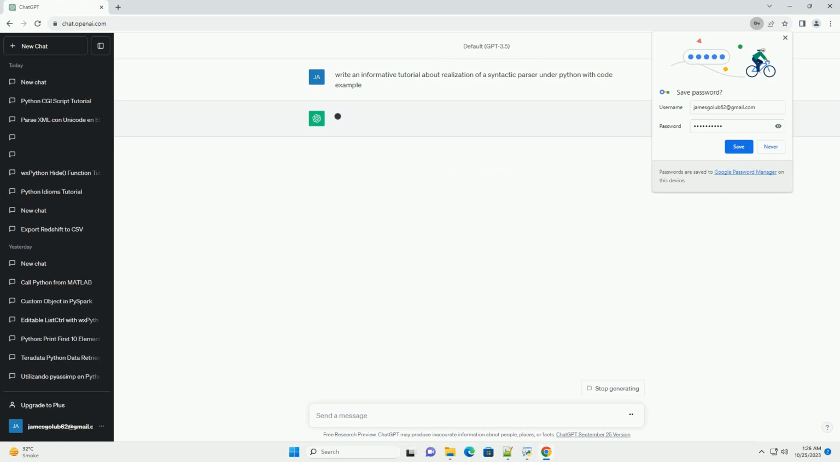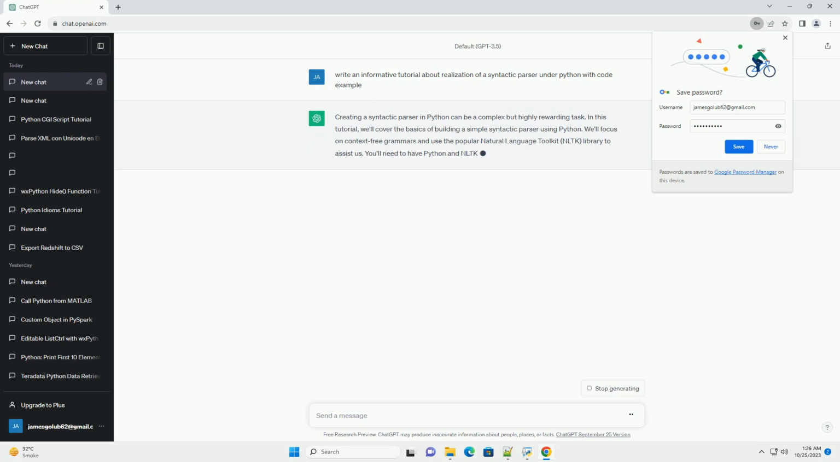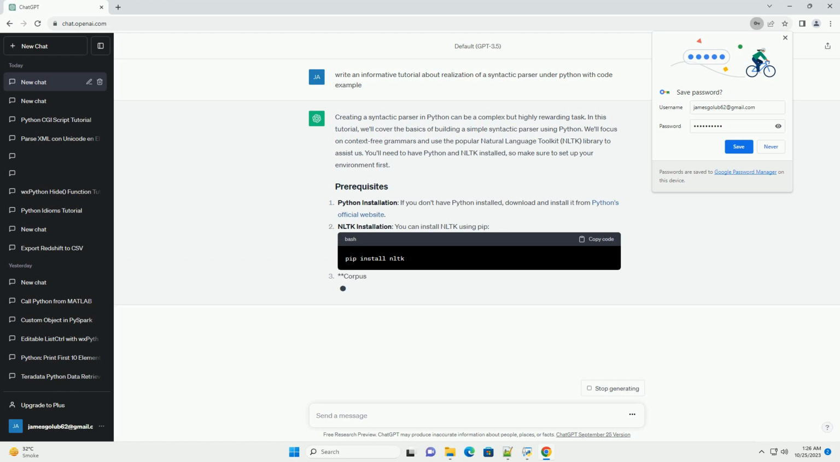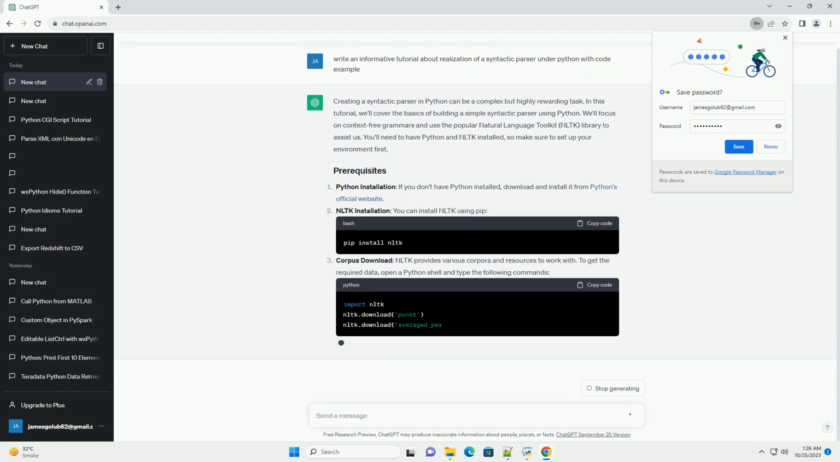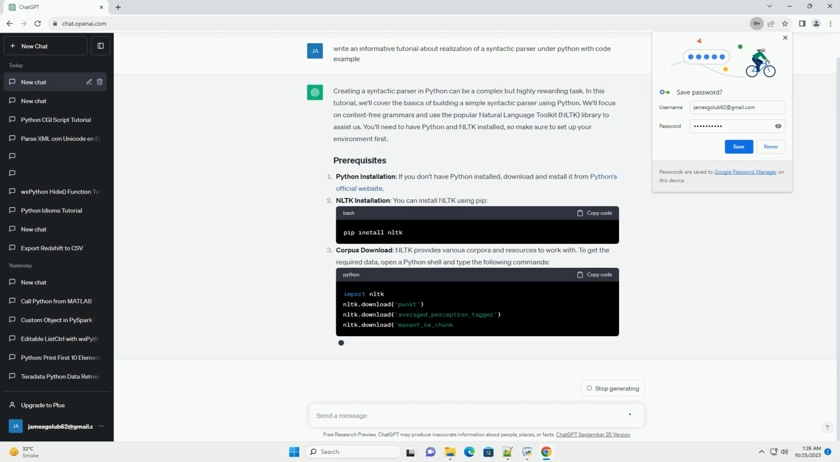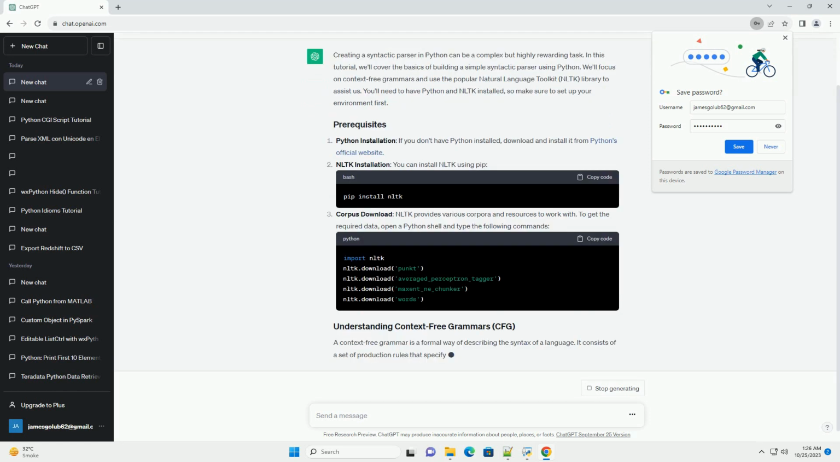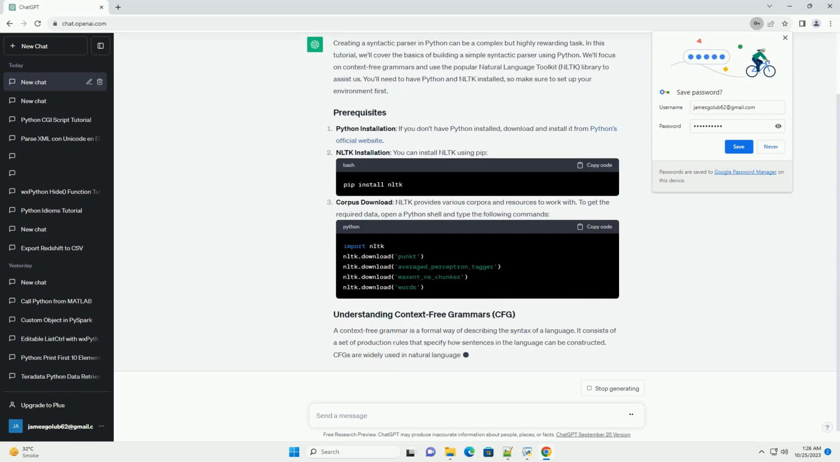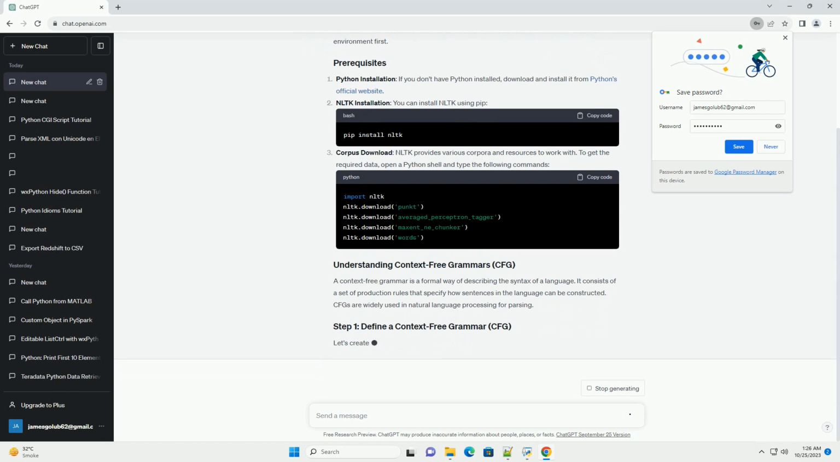Creating a syntactic parser in Python can be a complex but highly rewarding task. In this tutorial, we'll cover the basics of building a simple syntactic parser using Python. We'll focus on context-free grammars and use the popular Natural Language Toolkit, NLTK, library to assist us. You'll need to have Python and NLTK installed, so make sure to set up your environment first.